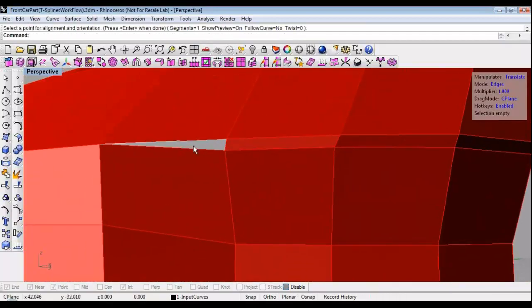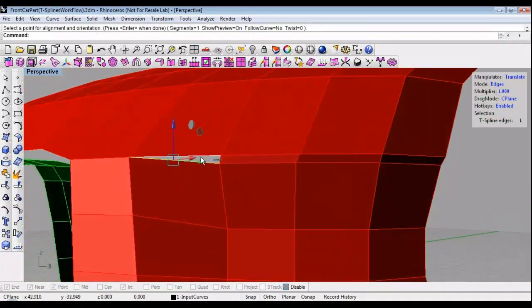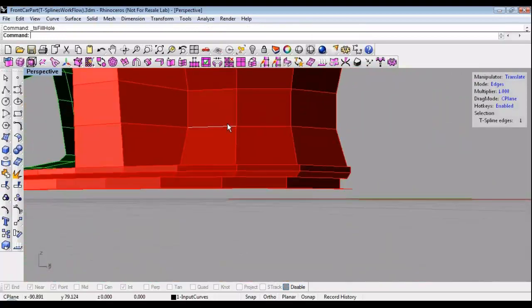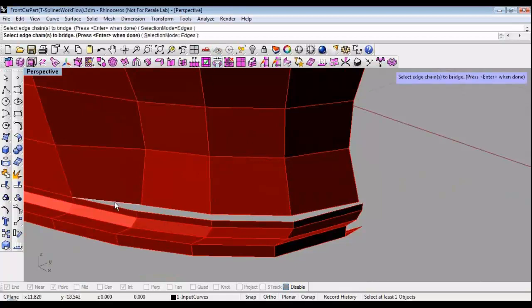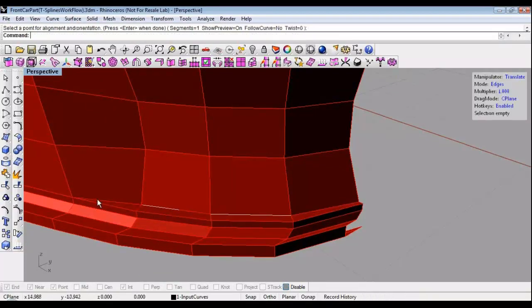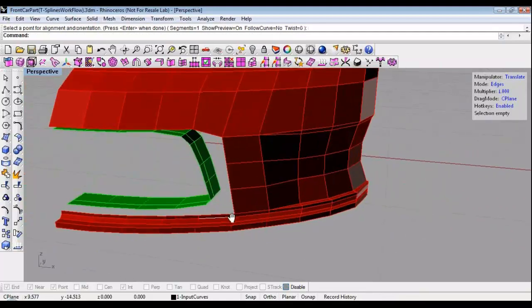And then I have this triangular hole, and again triangles are to be avoided, but sometimes you can't avoid them, and that's okay. So let's use the fill hole command to fill that triangular hole. The second way to close this kind of crevice, though, is to just, inside the bridge command, select all the edges on the one side, then hit enter, select all the edges on the other side, hit enter, and it will fill that all in.